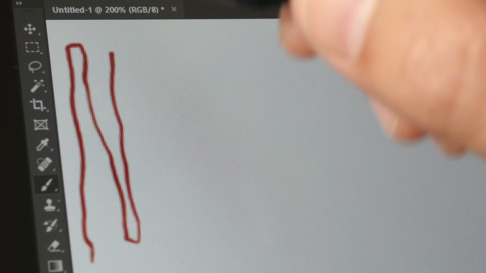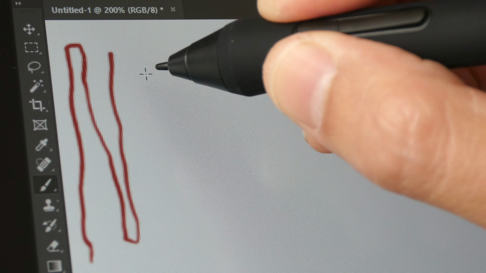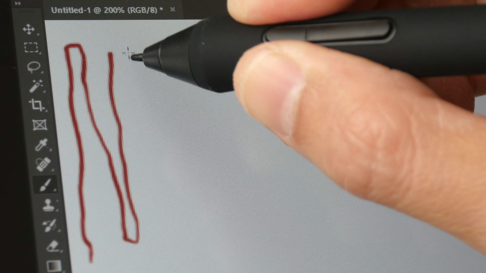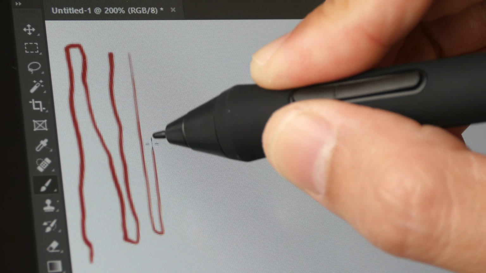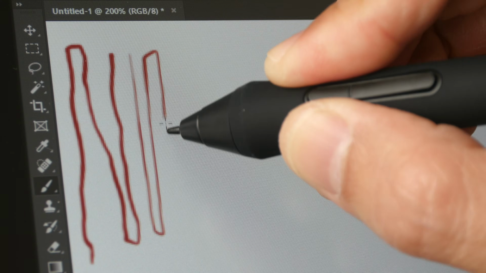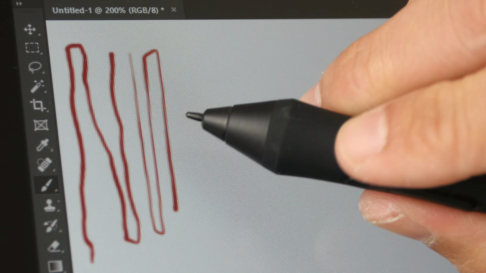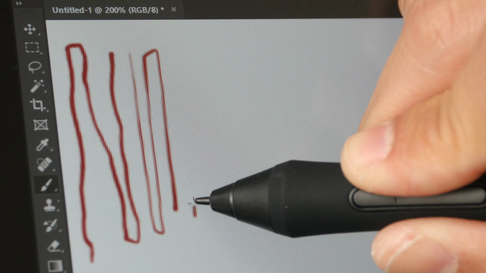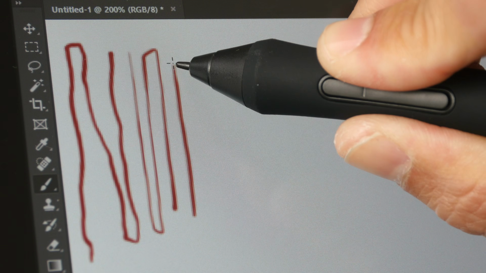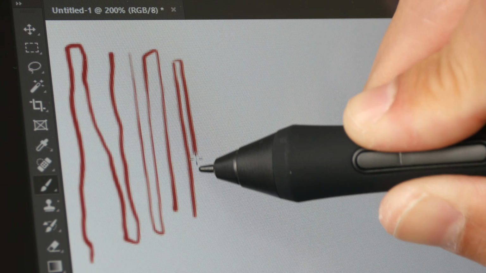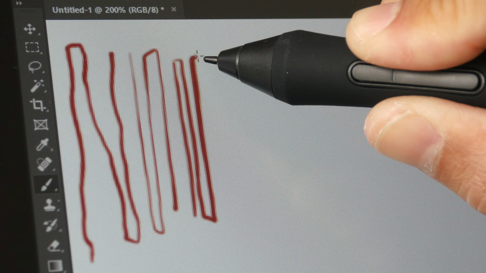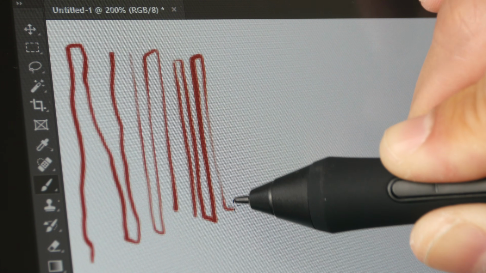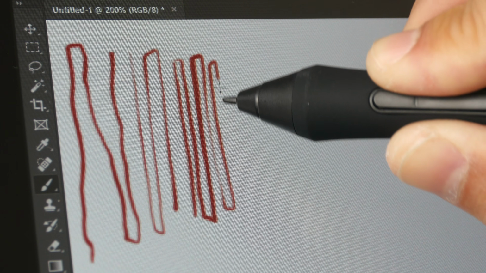So with my normal hand position, the pen is almost 45 degrees and the cursor is still directly beneath the pen tip. And now I'm going to tilt the pen even further down, and it's a bit awkward to draw with the pen so low, almost parallel to the screen, but the cursor is still directly beneath the pen tip.